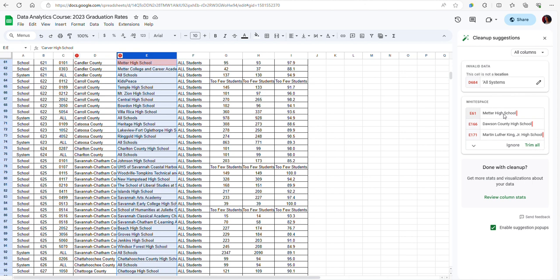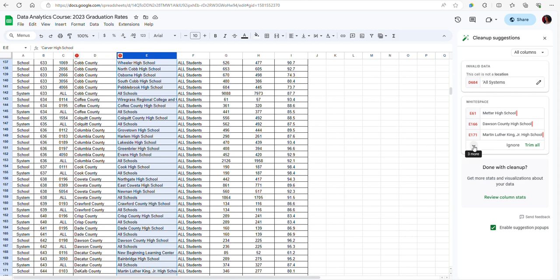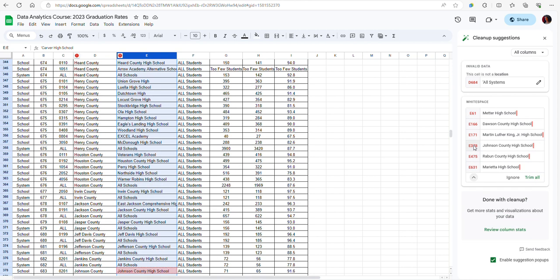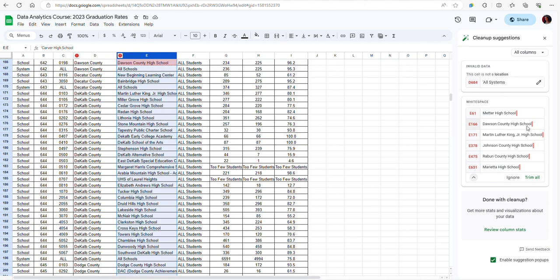For instance, we can see that in column E, which includes the high school names, a lot of the high school names have a space at the end. So this is important because if we want to do any further analysis and then aggregate data by school, then the same school, if it has a space at the end, may be considered a different school than the same name without a space at the end.